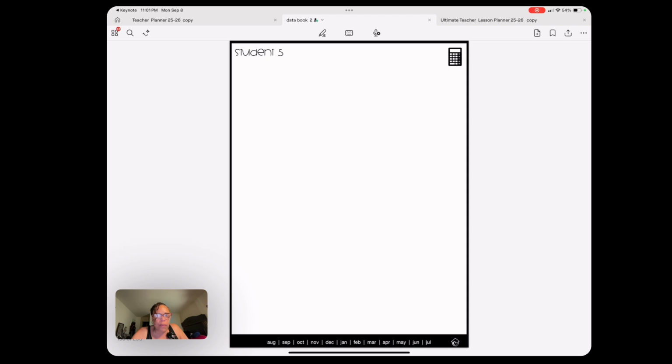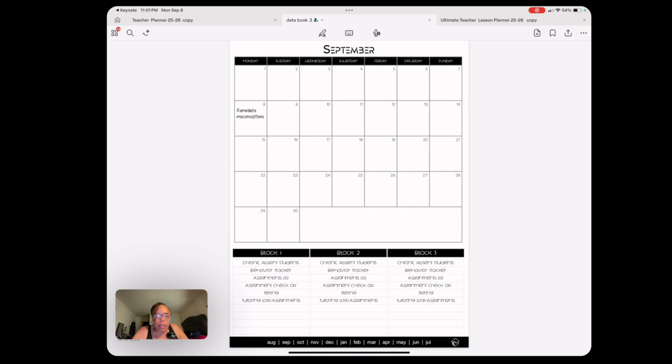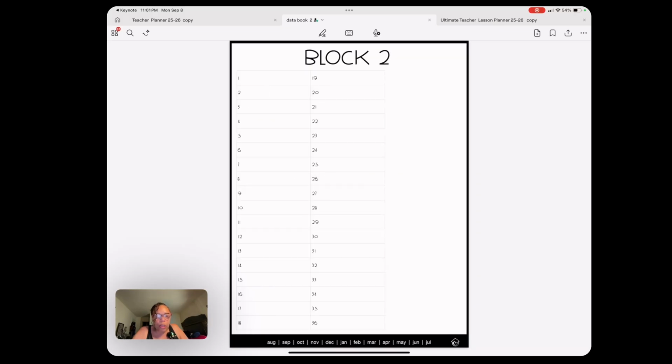So this will be student 5. And then you can click this to get back to your block. And then if you want to get back to the second block, you will go to block 2. And of course, I did the same thing for block 3. I only teach 3 blocks, and the 4th block, I'm off.